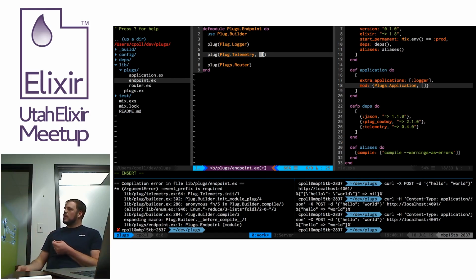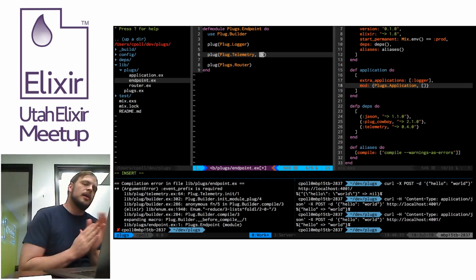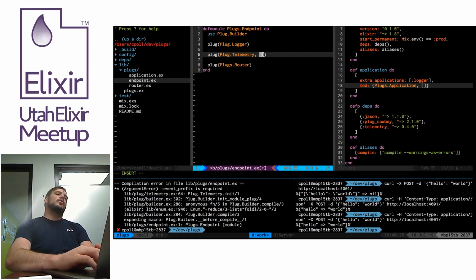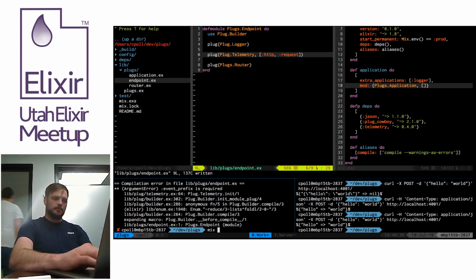And the actual implementation hooks into this. It's very similar to GenEvent, if you're familiar with that. I'd be kind of surprised if it didn't use it under the hood, but the Elixir people don't really like GenEvent for some reason. So when we publish our events, we'll say plug, HTTP request. So now this should compile.